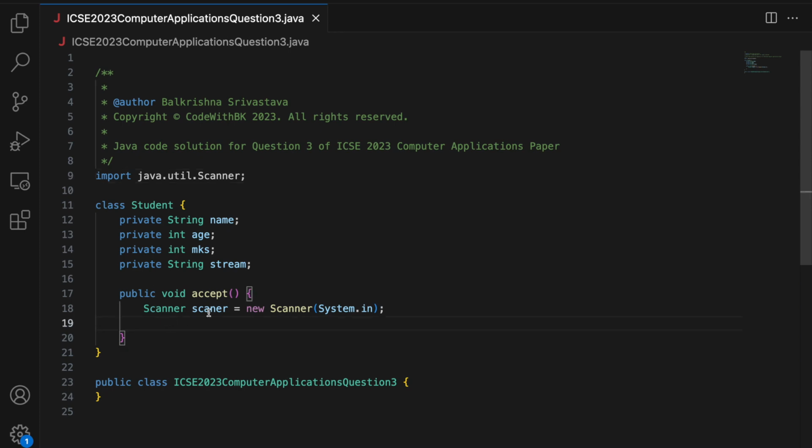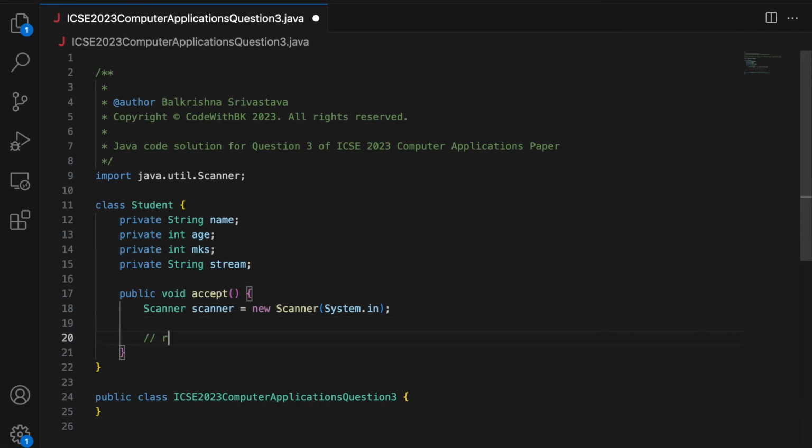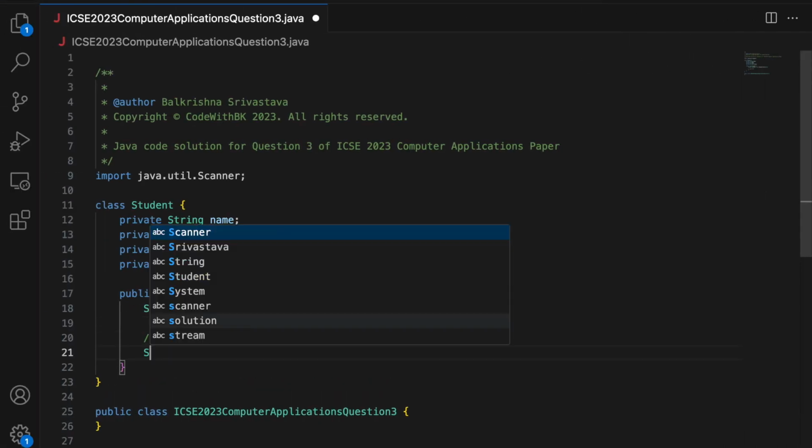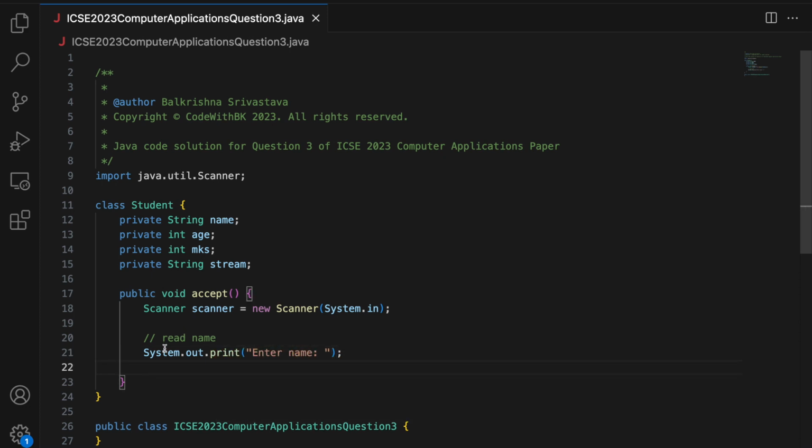Okay, accept name. So I'll first read name. I'll say System.out.print, "Enter name". This statement is not a part of the requirement because it is not asking you to prompt for a name. It is just asking you to read a name. But I add this piece of code because when I test this code, I should be able to get a prompt.